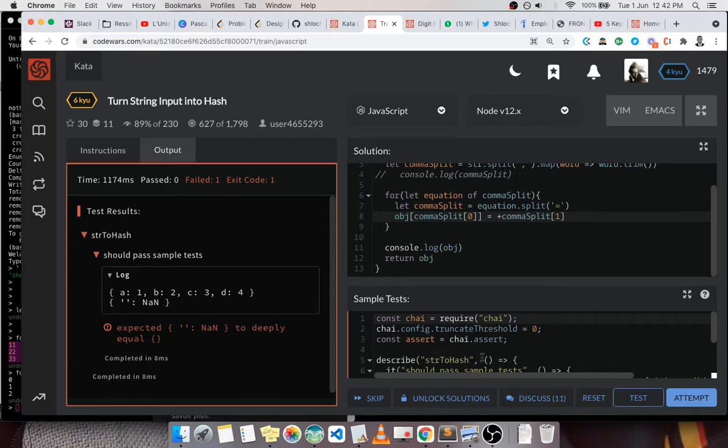Now this is what we get. It adds an additional object here. We need to get rid of it. So I guess it took the whole string. I don't know. How can we solve that?